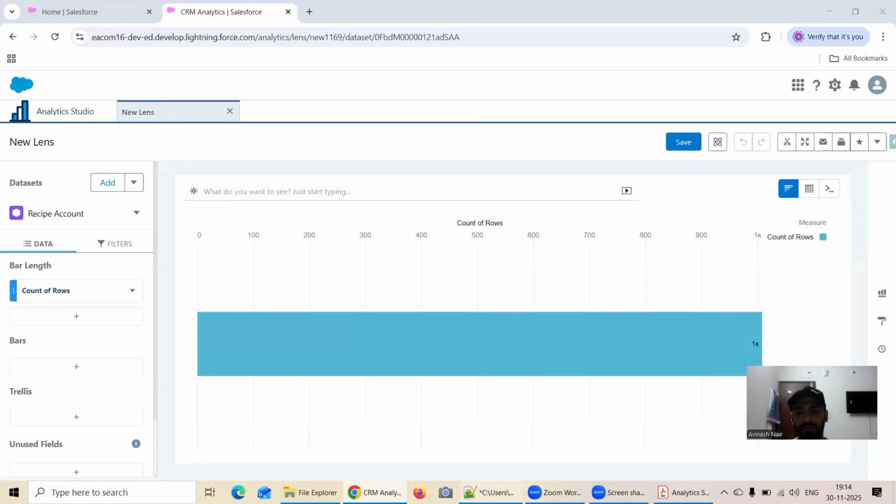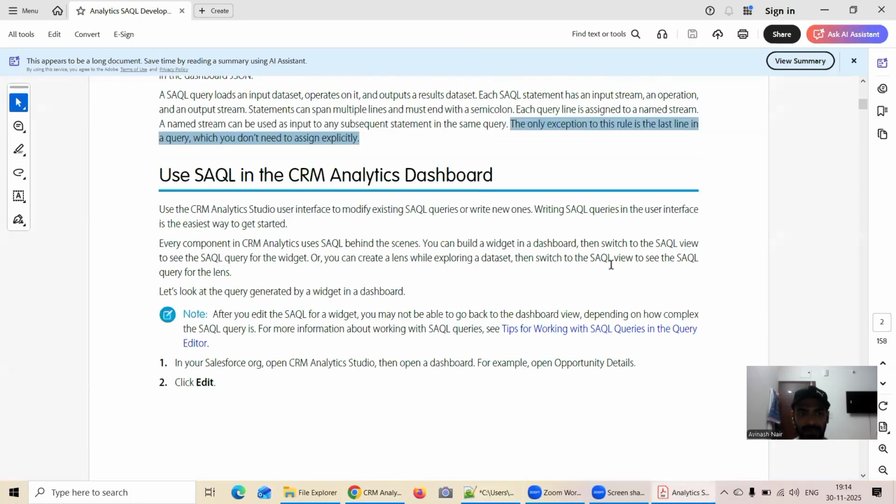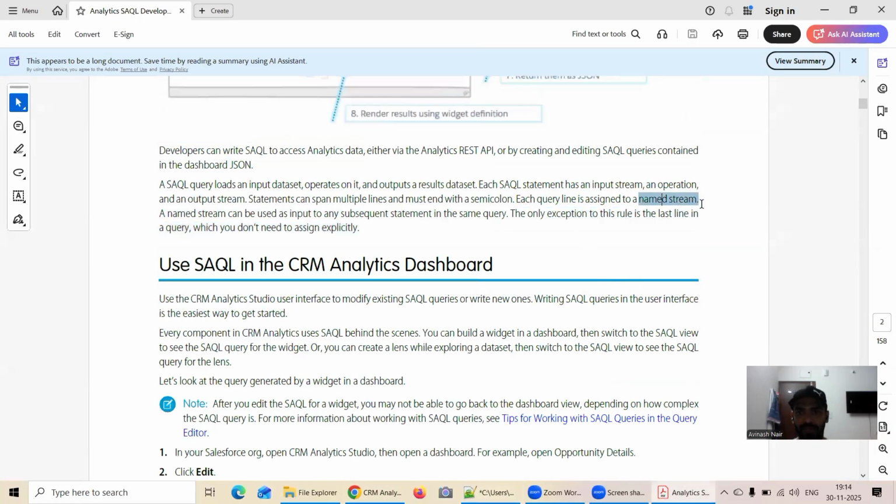just to give you a complete revision of this SAQL, like the meaning of each line behind a simple SAQL statement. So the first part is it loads the data set. A named variable is assigned over there, okay, as it's written over here as well. Assigned to a name stream. You can say it as a variable or a name stream.